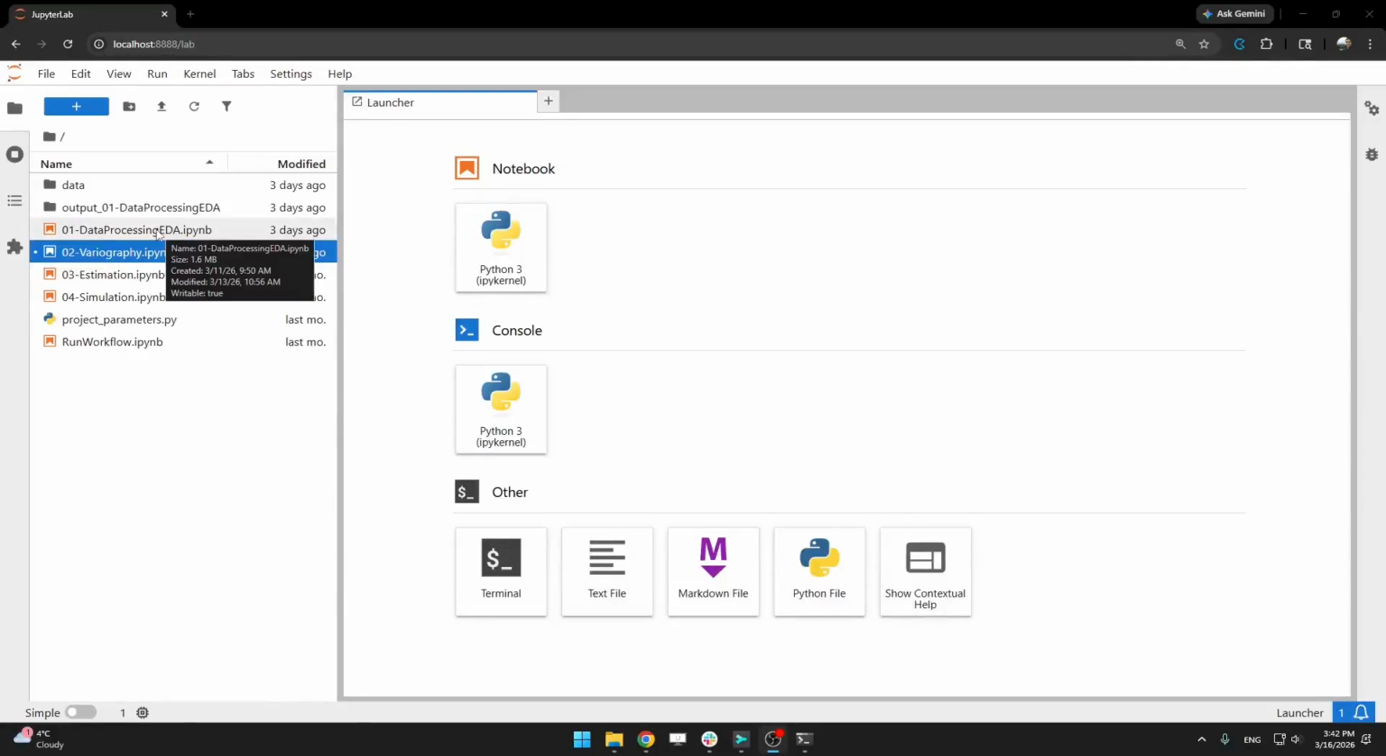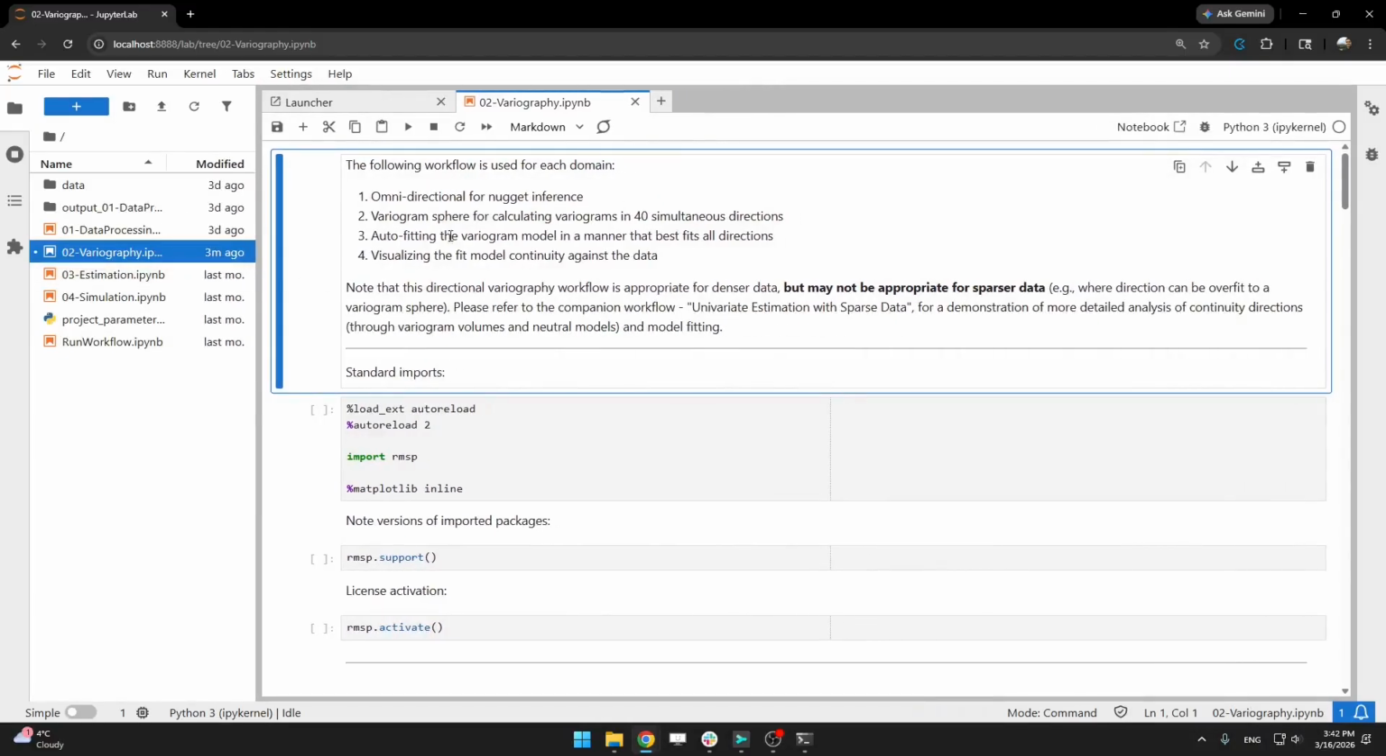Previously, we have completed the data processing and EDA part of this workflow. Now we are going to move into variography.